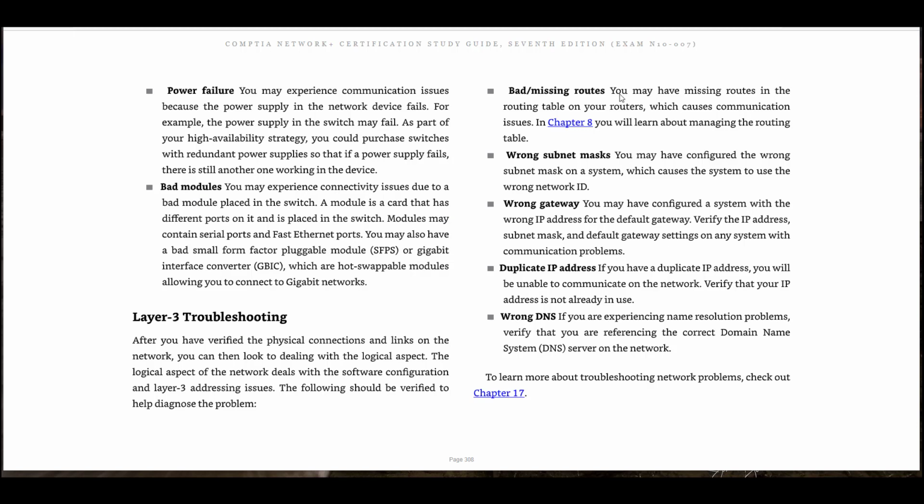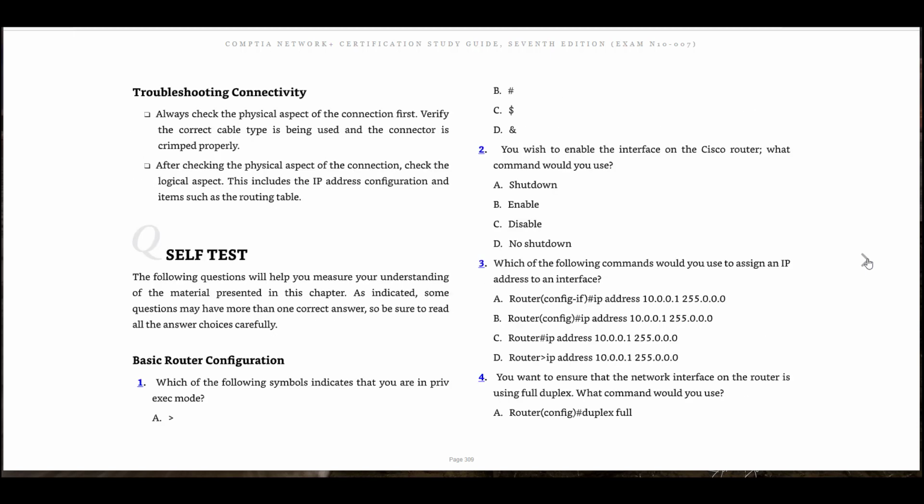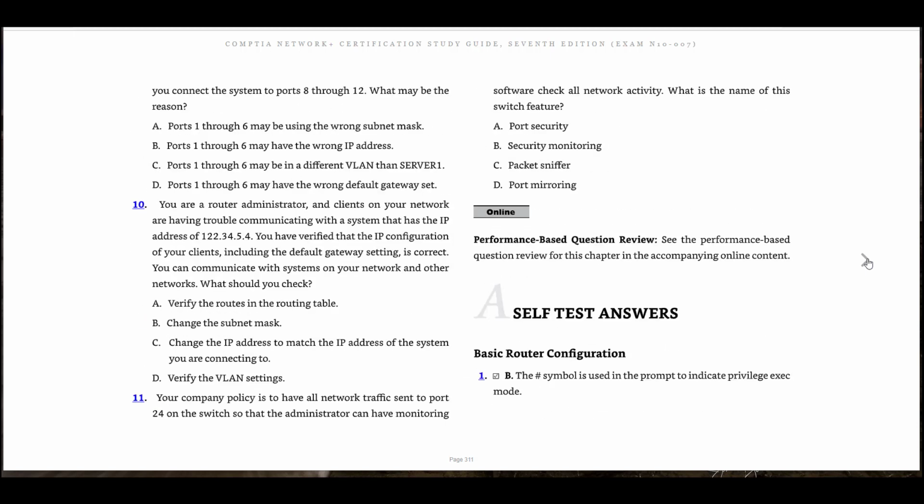Layer 3 troubleshooting, we just talked about that. And then your certification summary. The 2-minute drill. So run through the 2-minute drill. That kind of summarizes it for you. And then, of course, you got your questions here you can go through.